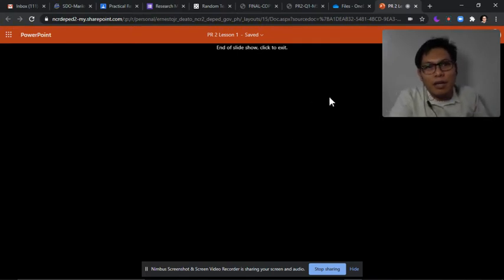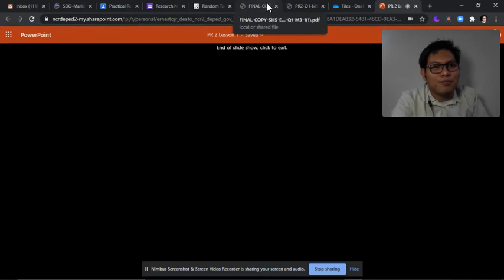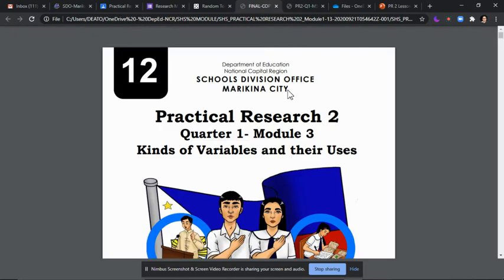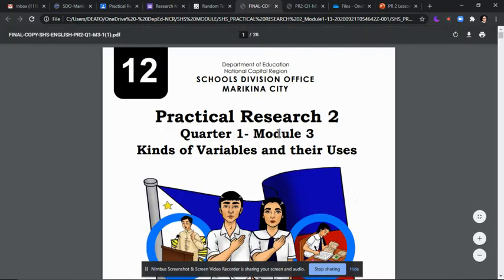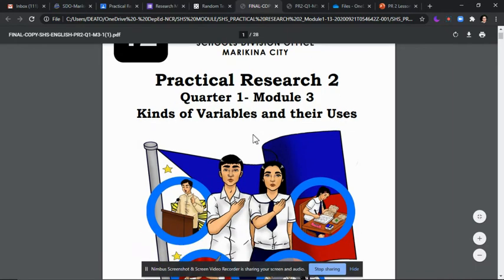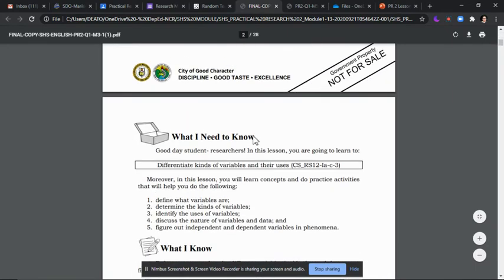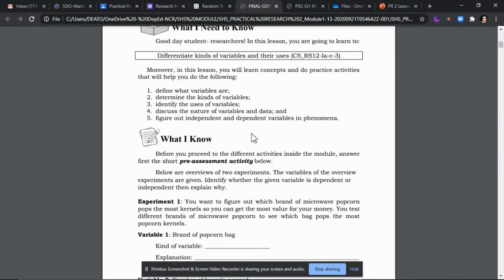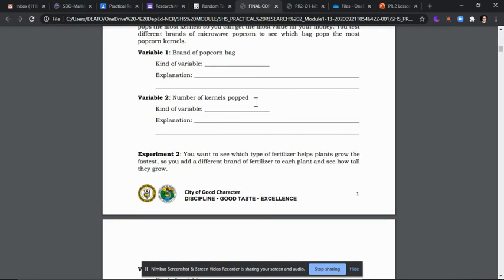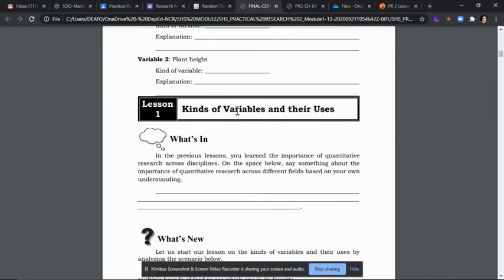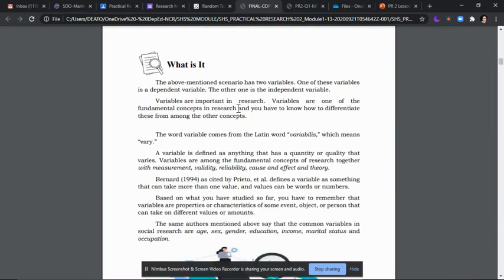So, we will now proceed directly to the module kasi gusto ko ipaliwanag sa inyo yung ilang mga concepts regarding our research. So, didirekta na tayo dun sa module. So, we will start in module 3. So, in module 3, quarter 1, module 3, kinds of variables and their usage. So para ma-draft natin yung title, we need to understand first the variables. So ano ba itong mga variables na to?